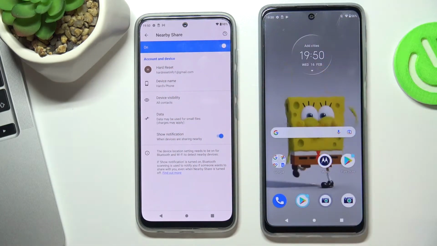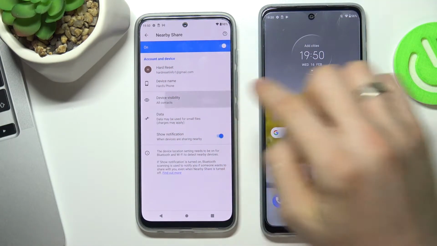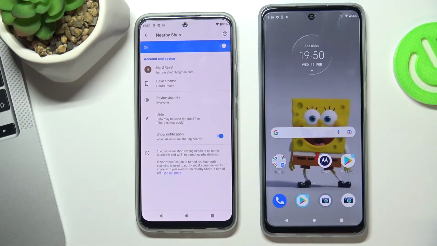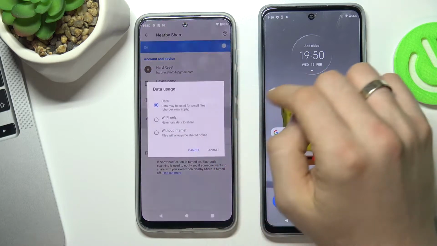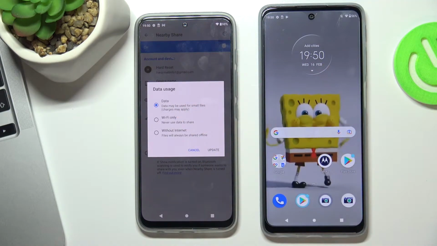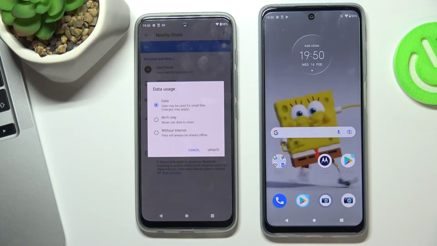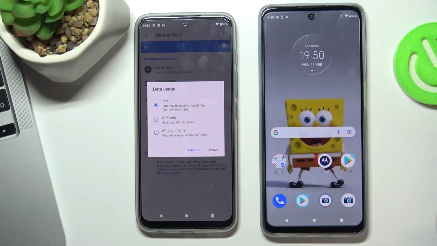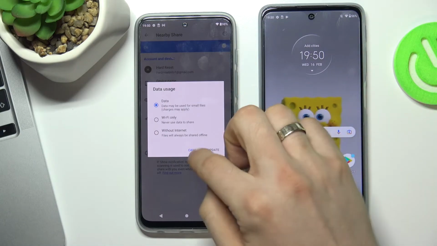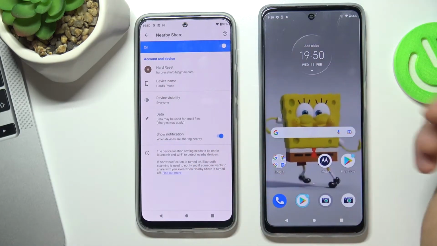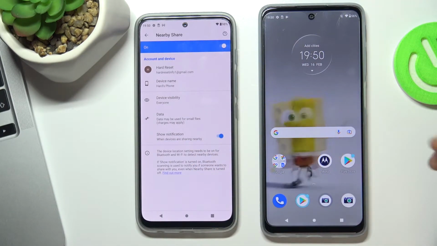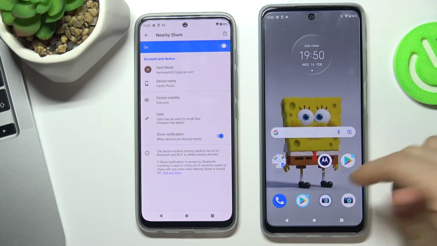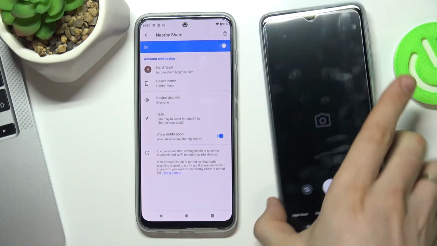Now enable Nearby Share and choose device visibility. Here choose to everyone, go back and choose preferred data usage mode. For example, Wi-Fi mode, Bluetooth mode, or data and Wi-Fi, mobile data and Wi-Fi mode. Now your device is visible for everyone, and I want to share a picture.